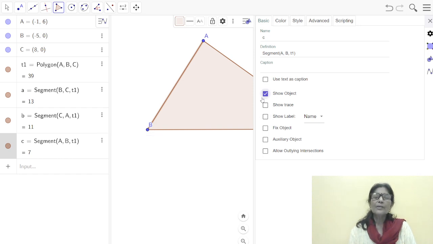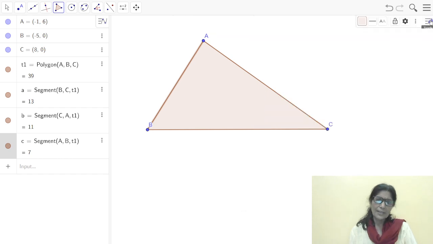And if you uncheck show object by mistake, then the line will not be shown. That means the line is not deleted, it will just not be visible, it will be hidden. So then I am closing it, and I got a triangle.